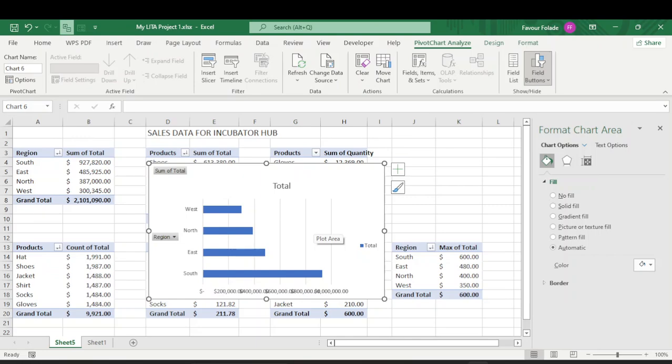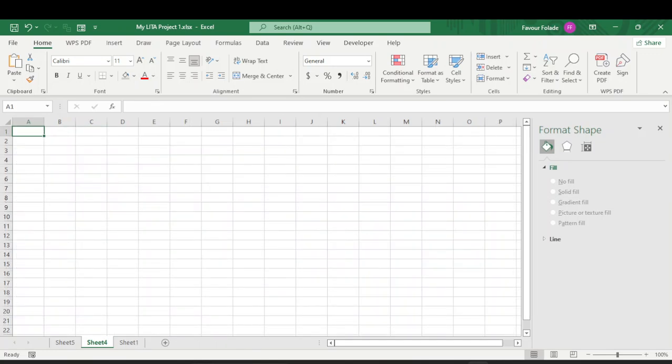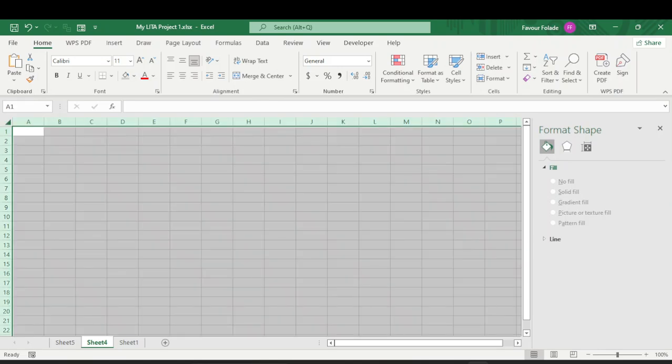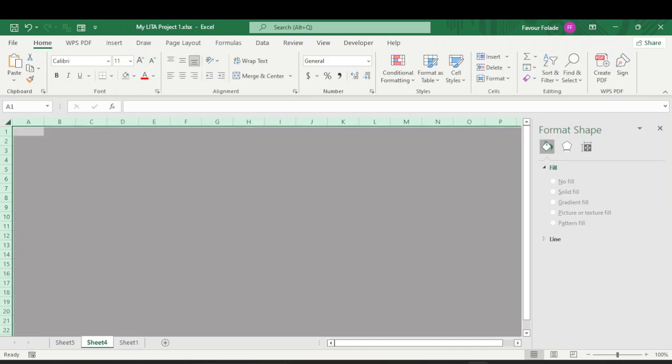You can copy and then create another worksheet and paste. But before you do that, make sure you turn this entire worksheet into dashboard mode. To do that, you just click on the arrow above one. Once you click on it, it's going to highlight the entire sheet, and then you can change the color to whatever color of choice that you would love to work on.